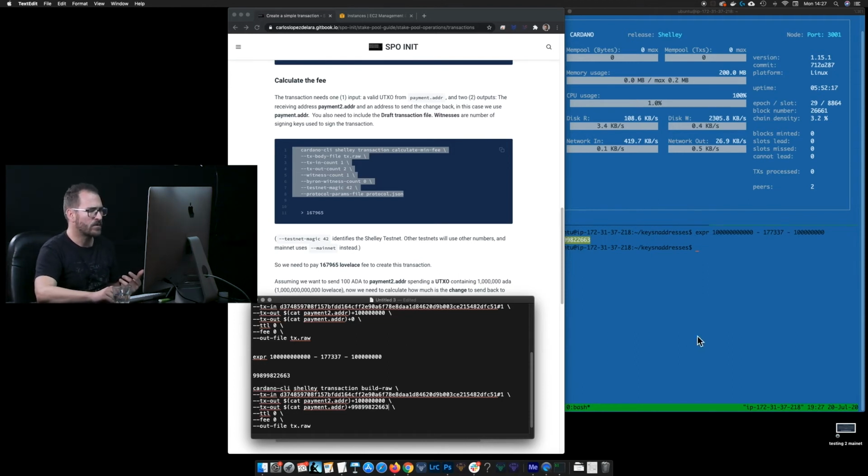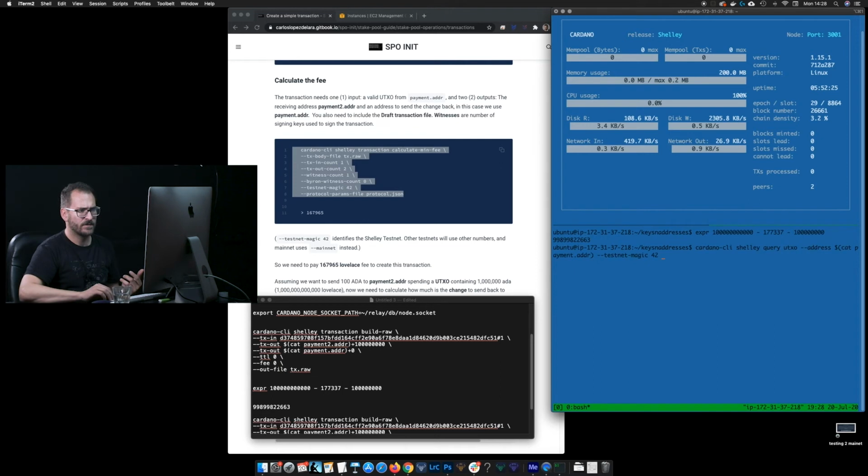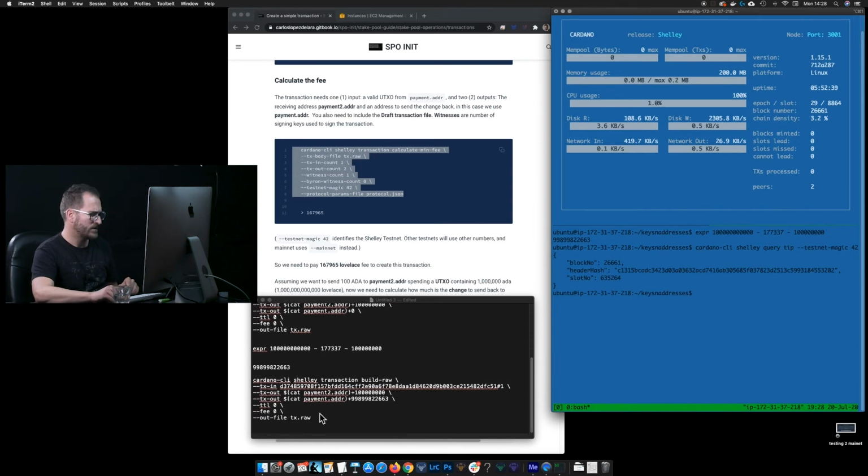And we said before that we were going to use a TTL. Let me query that again just to make sure that we haven't reached it. Let me query the tip again very quickly. So it is 635 now. We can safely use 637.